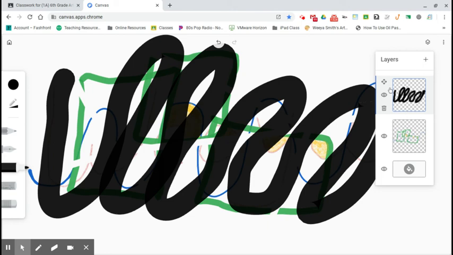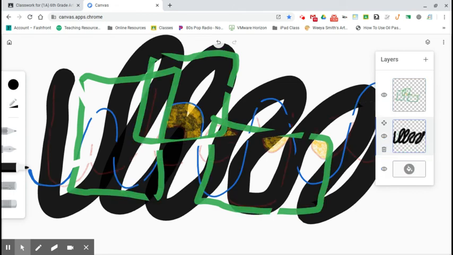I need to move this layer underneath this layer. So I'm going to click the arrows here, hold my mouse down, and drag underneath. Wow, look at that. It moved that black behind my original drawing. How cool does that look? That's pretty awesome. All right, let's go back to the instructions.